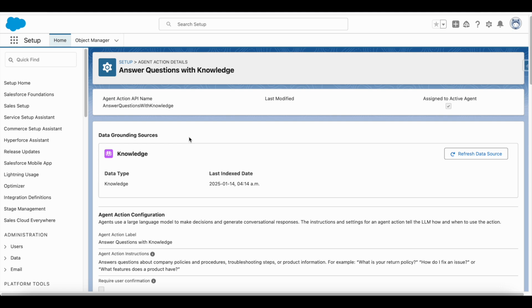I'm going to make use of Salesforce standard Answer Questions with Knowledge action. This is a Salesforce standard Agentforce action. So I'm going to make use of this.